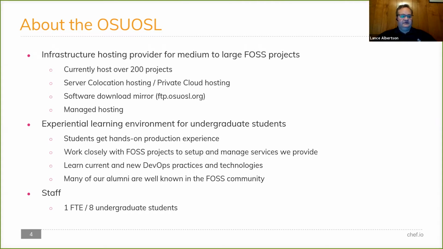And a lot of our alumni are really well known in the open source community. Some of our notable ones are Alex Polvi, who created CoreOS, among many other things that have been going on. And so we're quite active in the ecosystem. Currently, I'm the only full-timer, and I have 8 undergraduate students.